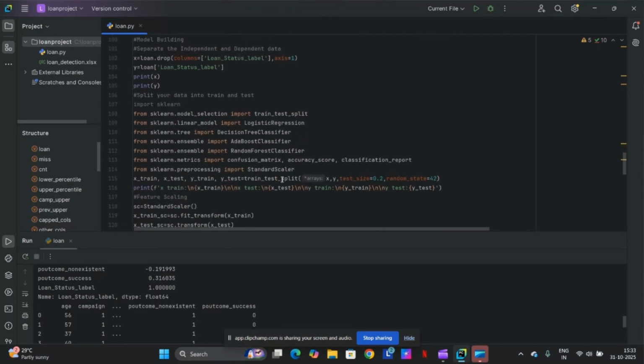Now we are entering the model building phase. This is where machine learning actually happens. But before we build any model, we need to prepare our data properly. First, we separate the dependent and independent variables. The dependent variable is what we want to predict. In this case, loan status level is the dependent variable.